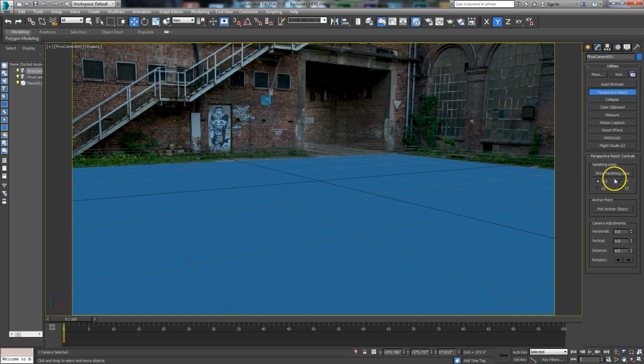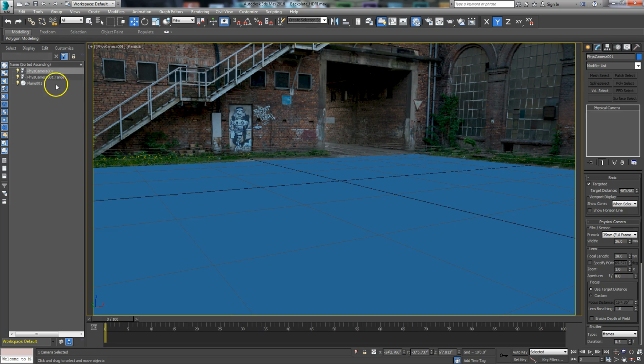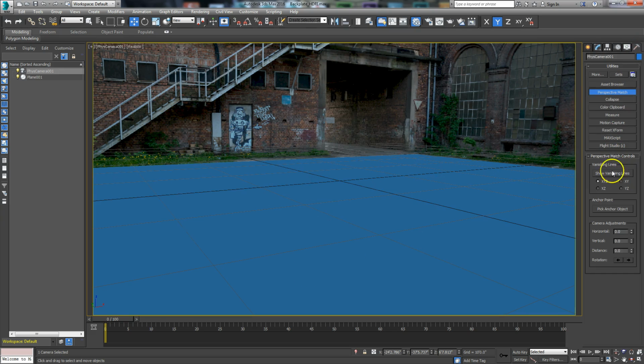I can come in here, double check this again, go show vanishing points. And you're going to get an error down here. It says target cameras are not supported by perspective match, okay? And what that means is by default, when you create this physical camera up here, it has a target. So what we're going to do is come in here to your physical camera and unclick target so it no longer has a target. Now I can come in here and show my vanishing lines and just double check to make sure my lines didn't change any.